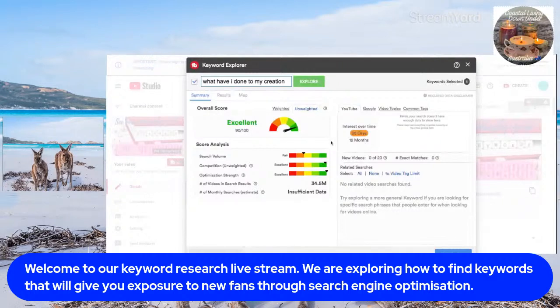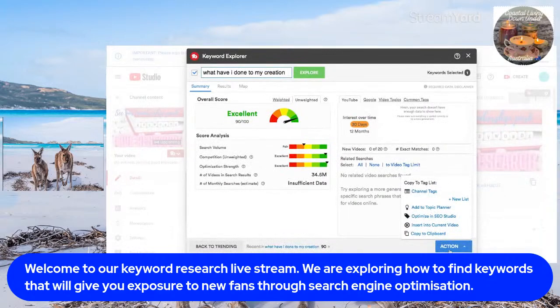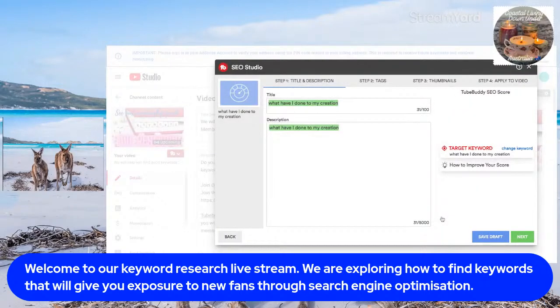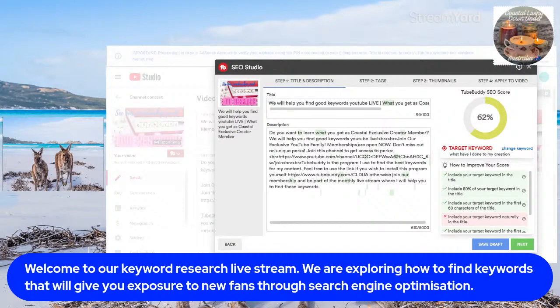So I'm just going to show you how we go about doing it. So we hover over this little blue thing down the bottom. Let me just get rid of that bar down there. And this is the action. So you hover over this and then you go up to optimize in the SEO studio. So then it brings up a new screen.